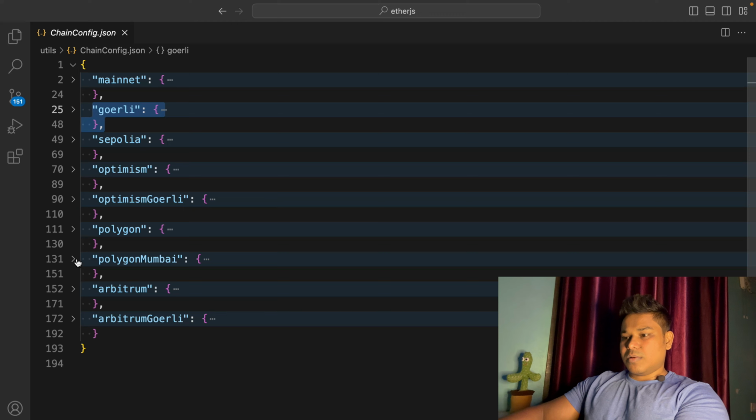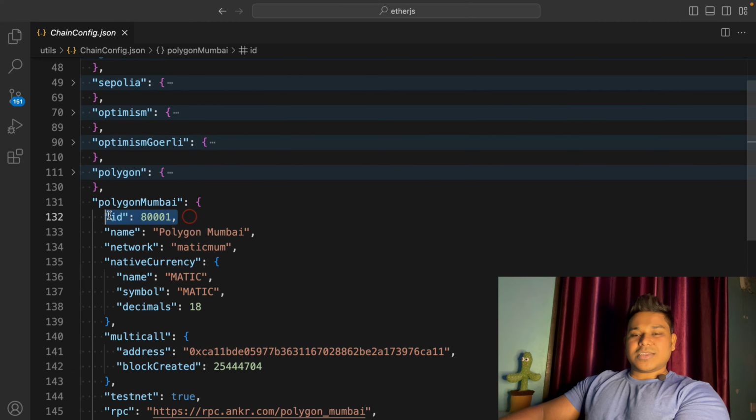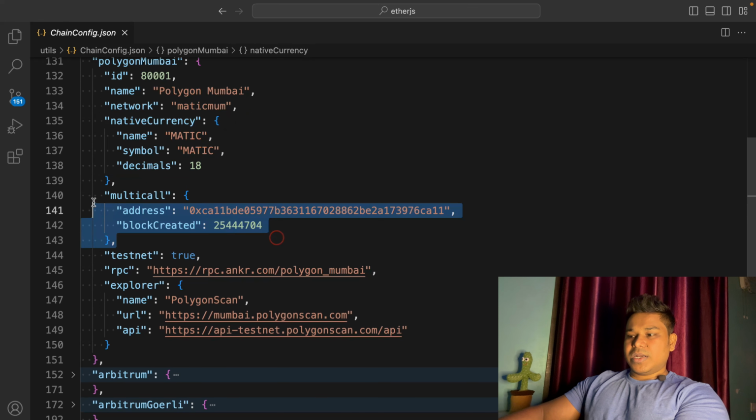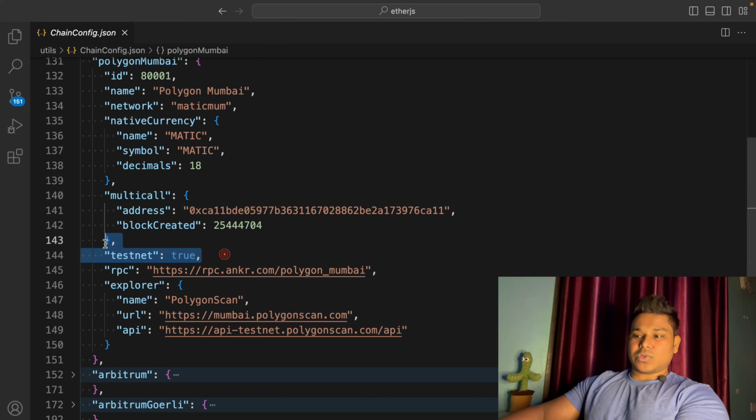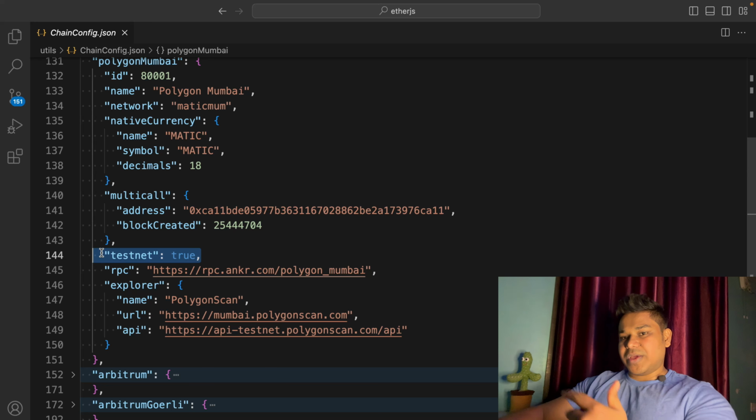So if I talk about Mumbai, you can see this is the chain ID we use over and over again in our MetaMask configuration. We have provided this currency information. We have the multicall, we have the test, because we are saying that it's a test network. So this is what we have to add so we can enable that. That's how we can make the difference between the test net and the real net.